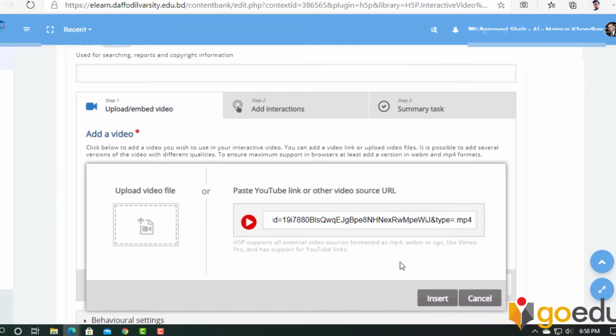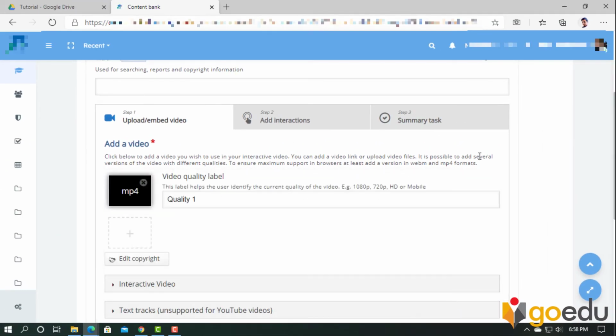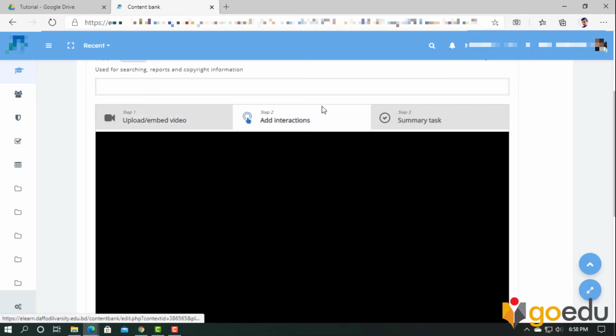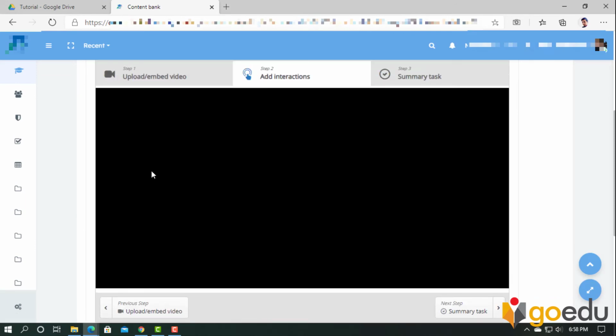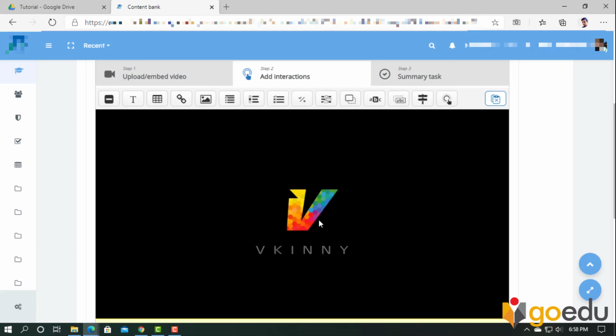Finally, click on Insert. This time, your video will be recognized as an MP4 file and it will load for you to add interactions. Hope it works for you.